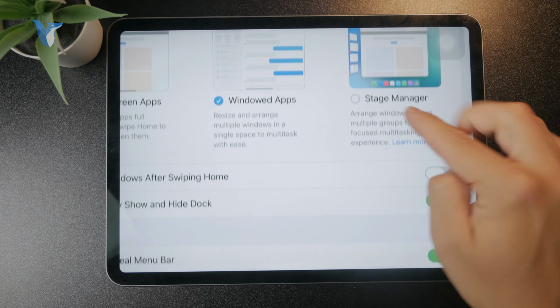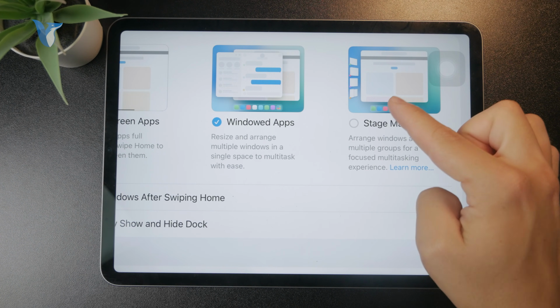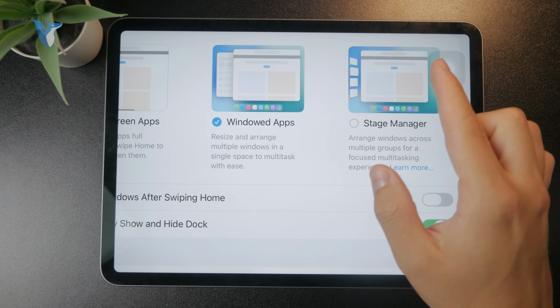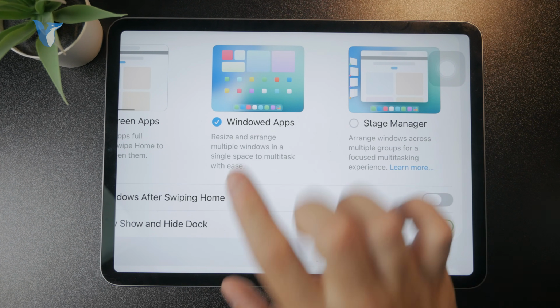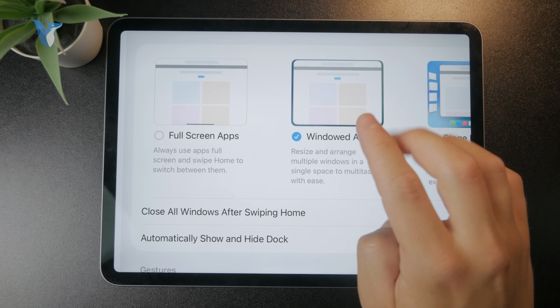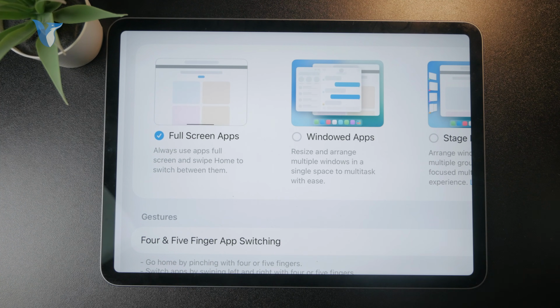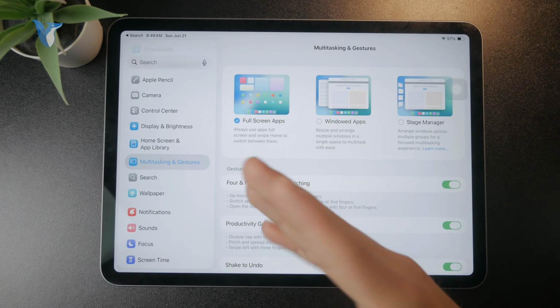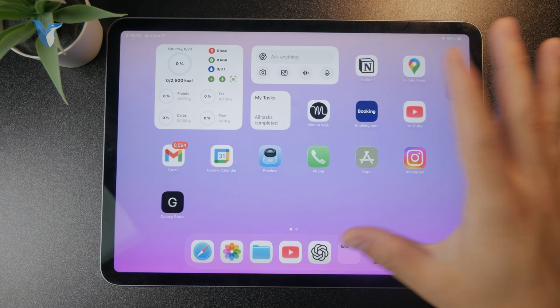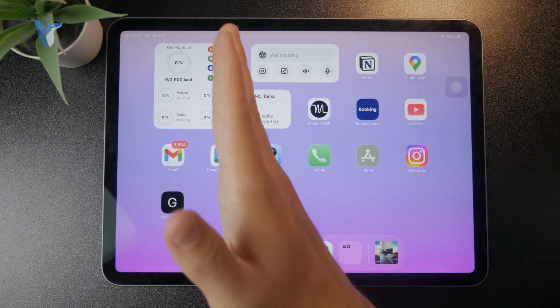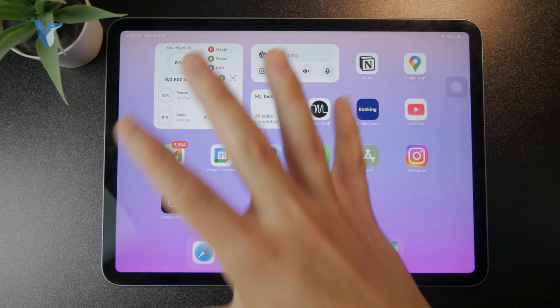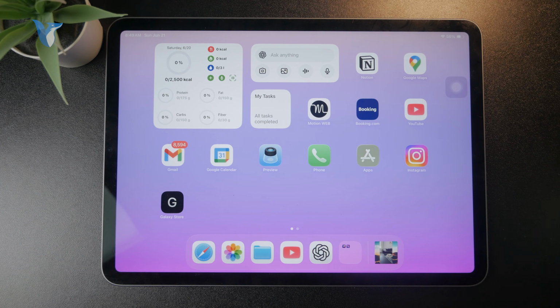There's also the stage manager, which is kind of similar even though slightly different, but if you want to have your apps on full screen only and no split screen ever, click on the full screen apps like this, and it just means that it's going to stay like that, and it's not possible even to go to the split screen mode. You can only use one app at a time, and this is probably what you wanted to achieve.